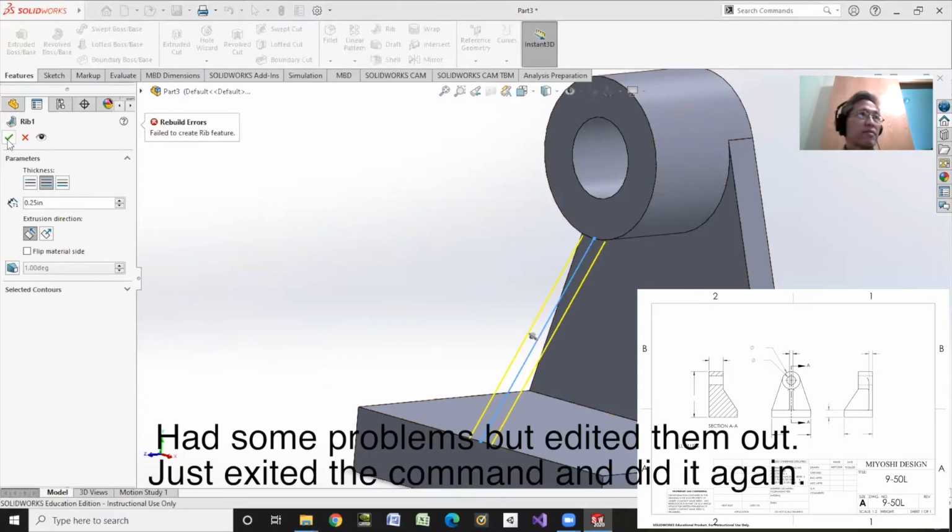Oh, why did you fail? Oh, see this direction is going? It's pointing outward. We want it to go in. So I just need to do flip material side. And then we have it now. It's pointing inward. So just make a lickety split. Why won't you make it?